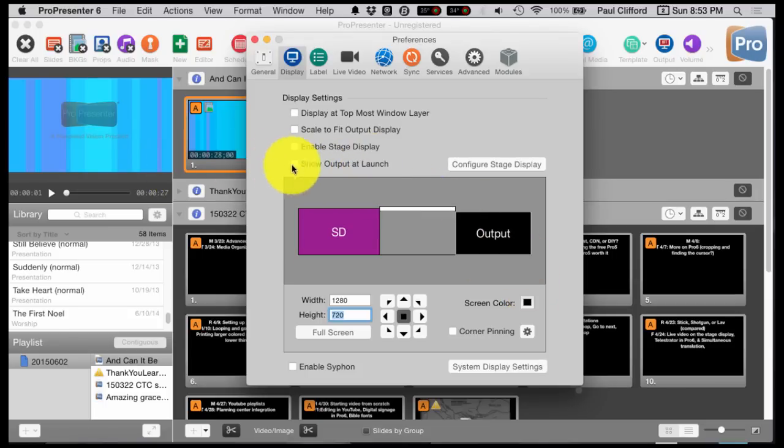Show output at launch. This is probably what you're going to want to check if ProPresenter were to quit. Nothing's perfect. ProPresenter generally is pretty reliable, but sometimes it does gack up, especially if you haven't rebooted in a while. If you're using a new version, I always say test those out well in advance, not on the day of your service. If you do have that problem, you're going to want the output to show as soon as you get the software back up and running. So there you go. Configure stage display enables you to change the configuration. Corner pinning can deal with some problems with keystoning if the projector itself doesn't deal with that. So that's another cool feature here.